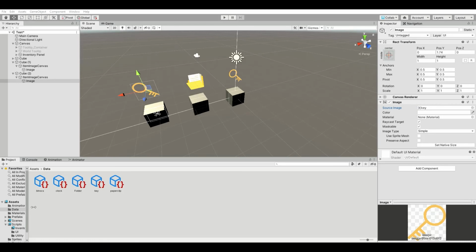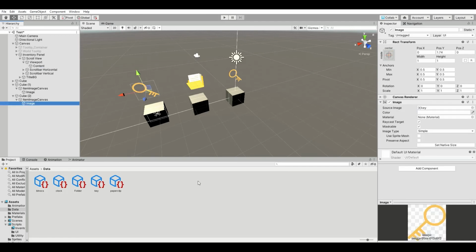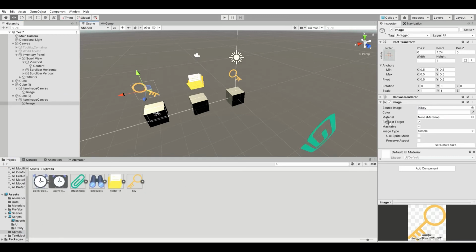Okay, a big change that I made, which will make a difference, is the grid layout view. I've changed from a vertical content layout to a grid layout group, and I've put the cell size at 100 on the Y and the X, and then given spacing of 15 between each item slot, and that'll make a big difference. Okay, so it'll be a little easier to navigate for your user.